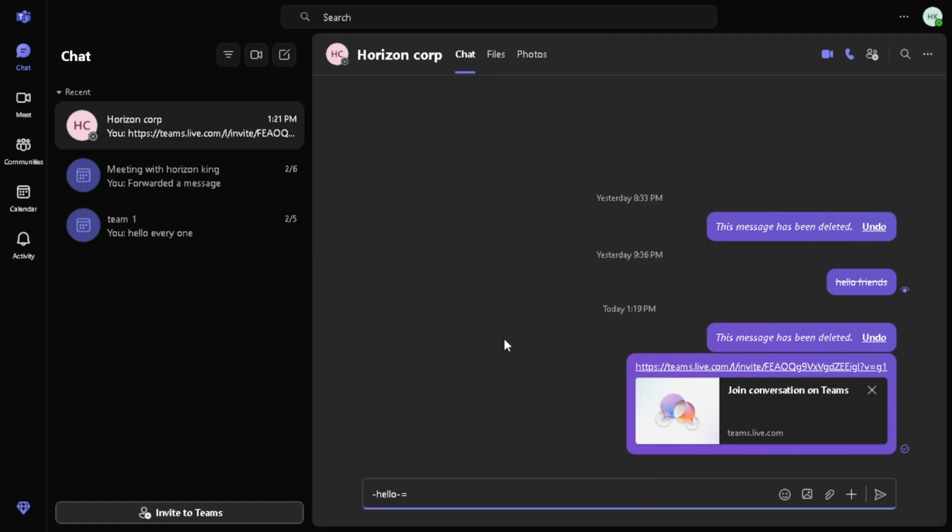Let's start by signing in. First, you'll want to navigate to the Microsoft Teams website. Once you're on the page, log in using your account credentials. This usually involves entering your email address and password associated with your Microsoft account. If you have set up two-factor authentication, make sure to have your mobile device handy to complete the sign-in process.